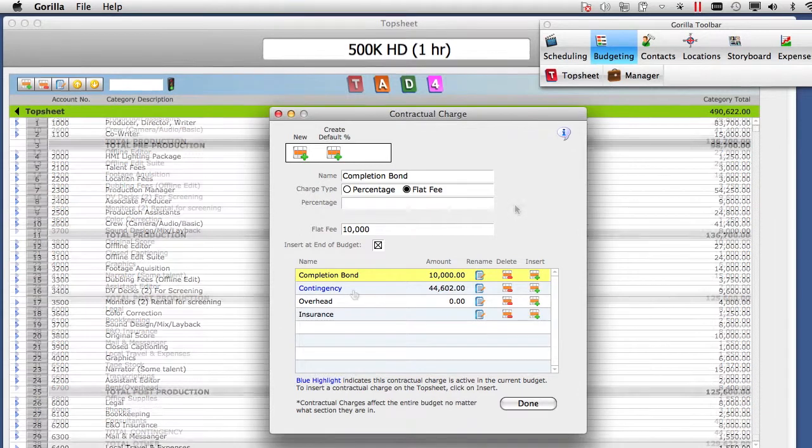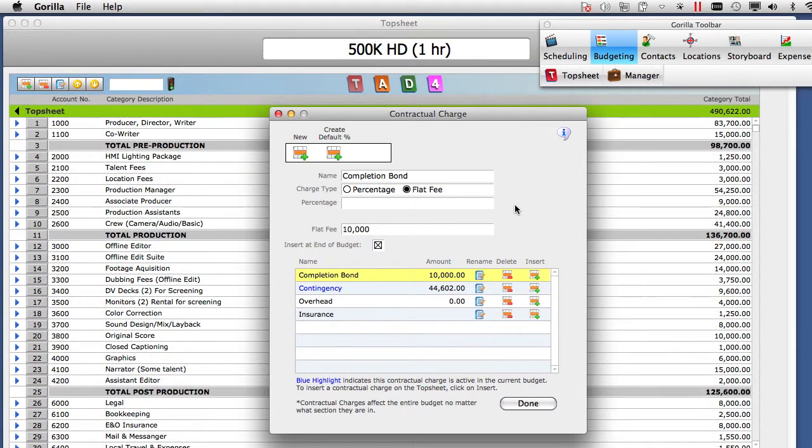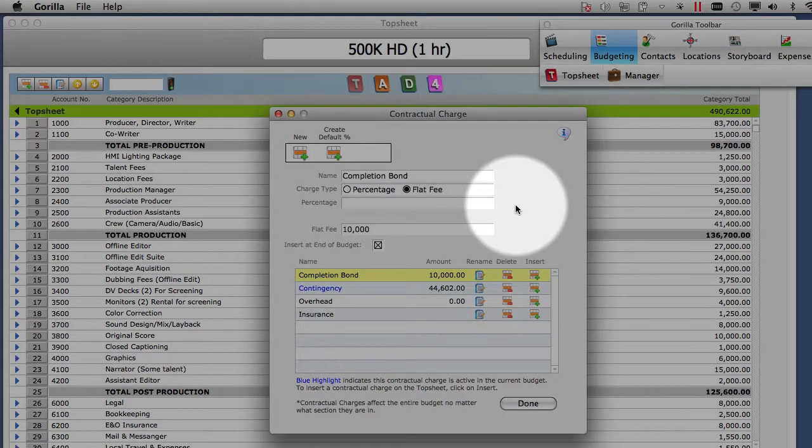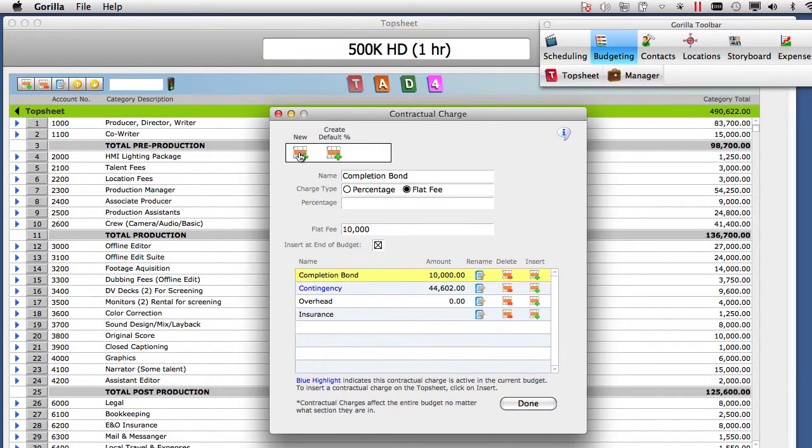If you want to insert a contractual charge in a particular production group, you want to highlight the row where you want to insert the charge before you come to the contractual charge screen. Let's do this. Create a new charge here. I'm going to click New and create a new flat fee of $2,000 to be placed in the production group. Make sure you also deselect the Insert at End of Budget checkbox.